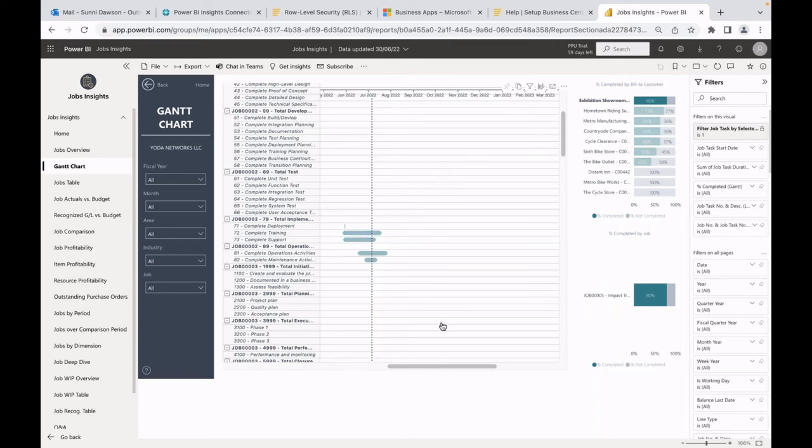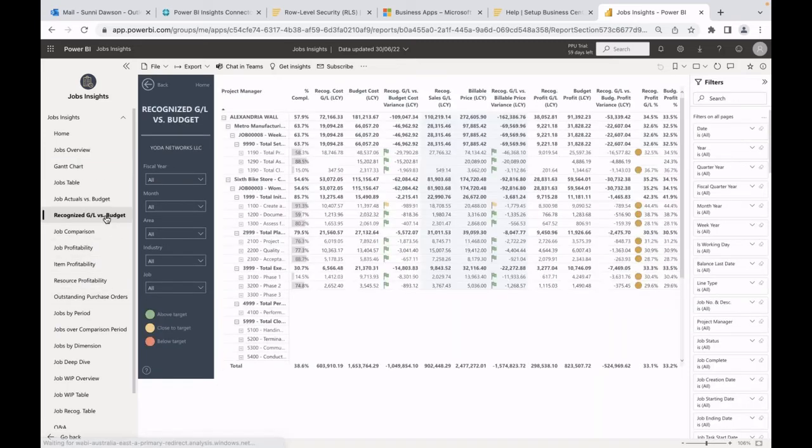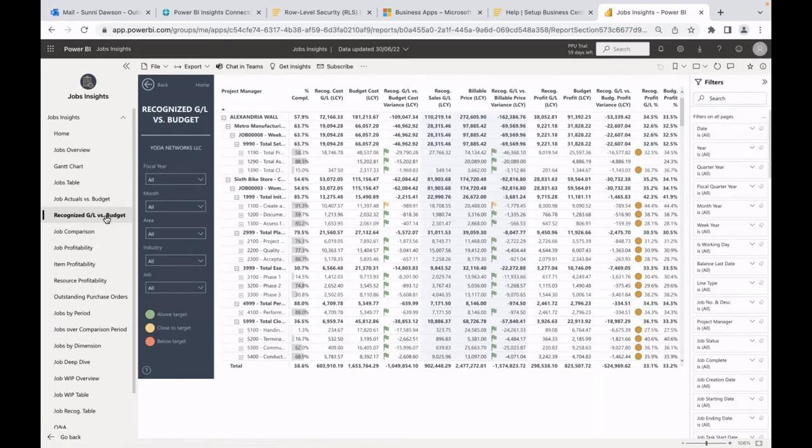And another table that is quite new in our project budget is our recognized GL versus budgets. So this is a high level overview. It's everything that you could want in one table about how much we recognized in GL compared to budgets in our jobs, which is great.